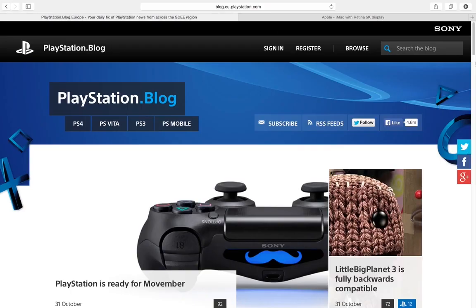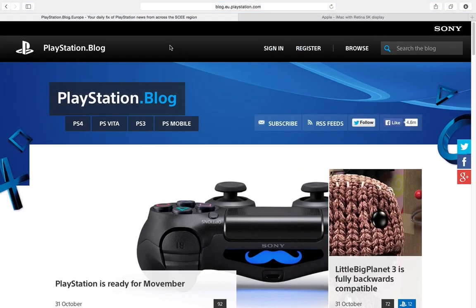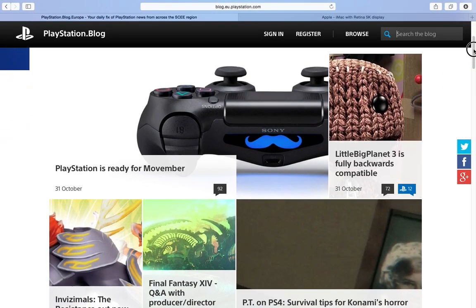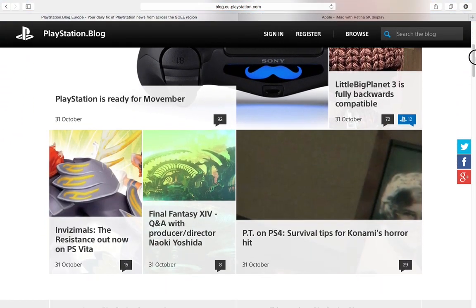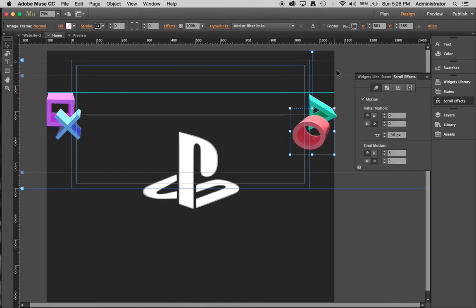Now on the PlayStation blog, we've got a top layer, which is just a black bar. It has Sony's icon, and when you scroll, that disappears. But the second black bar, which is a navigation bar and a search bar, stays fixed at the top of the page. Now how to actually get that going? Let's try it. The first thing we're going to do is create the little title.